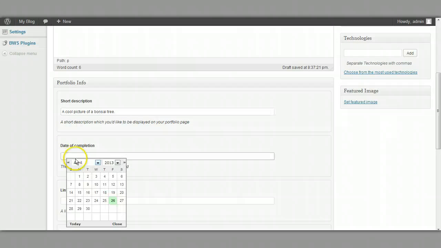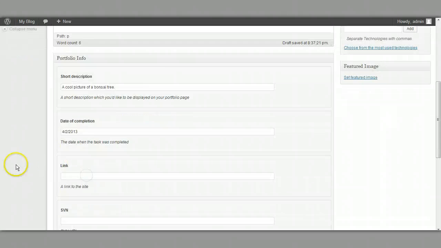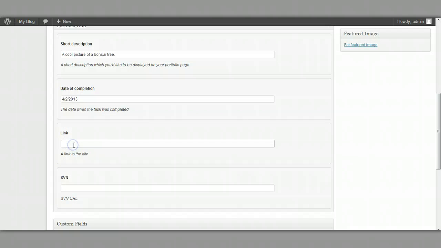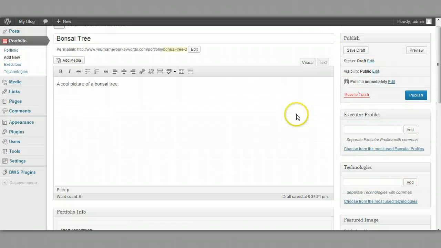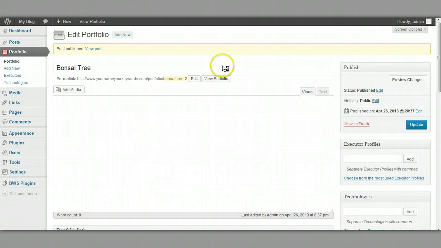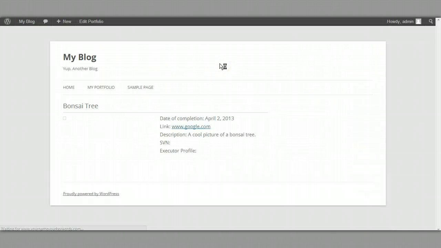And the date of completion, let's say I took it on the 2nd, and link. I'm just going to throw a link to Google. Keep things simple. I'm not going to use the SVN. So now, if I publish this, what we'll see is just some simple information here, right?